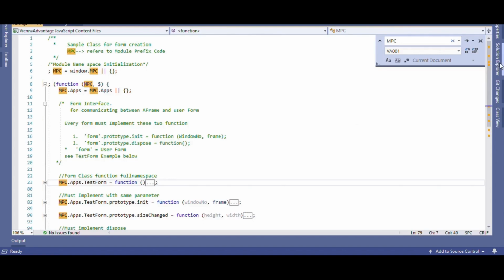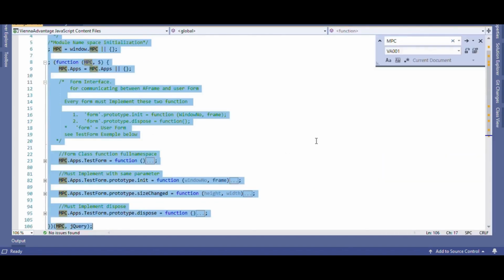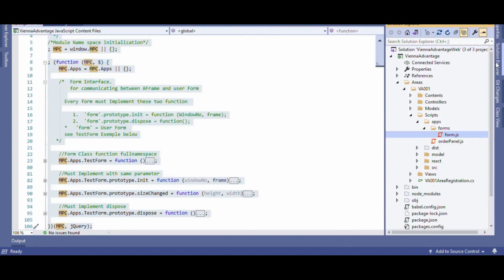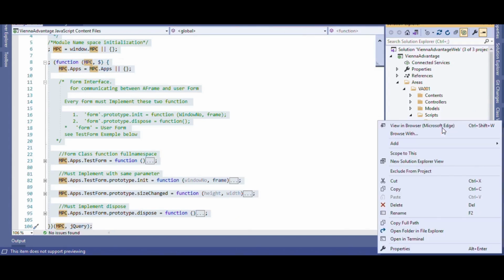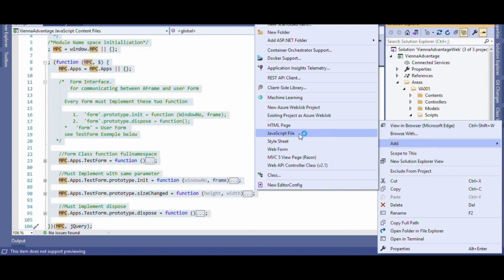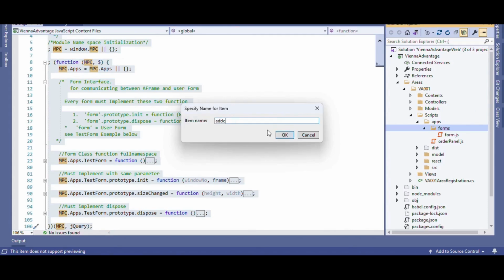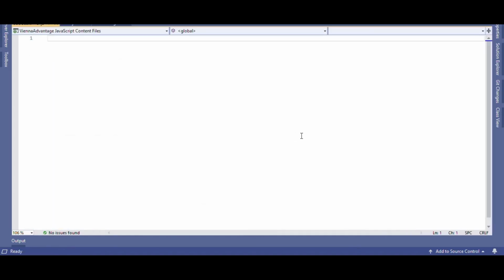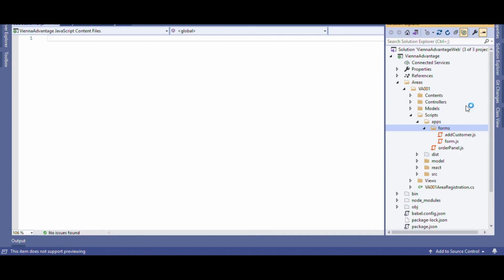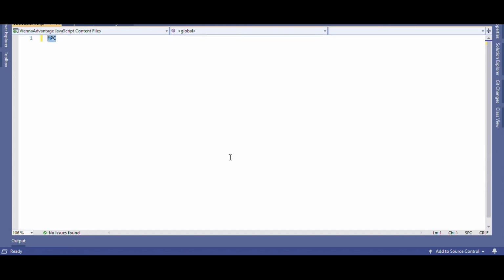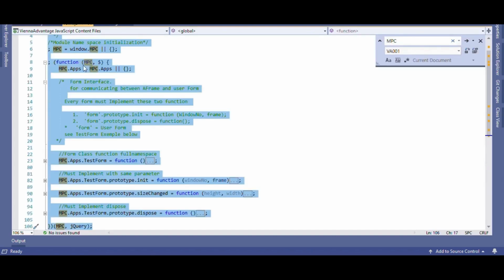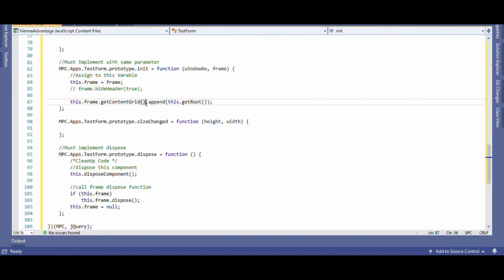What I will do is copy the entire code from this class. So if we need to create one or more pages in this section, I can reuse the code in another page. So, I will add another JavaScript class. Let's say I will define my class as addCustomer.js. Once I add the JavaScript file, it will automatically be named with this file name. In this addCustomer.js class, I will paste all the code from the form.js class, like this.